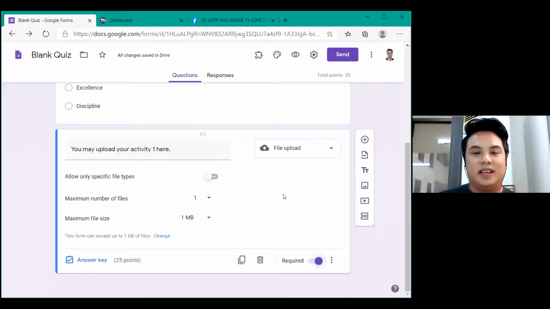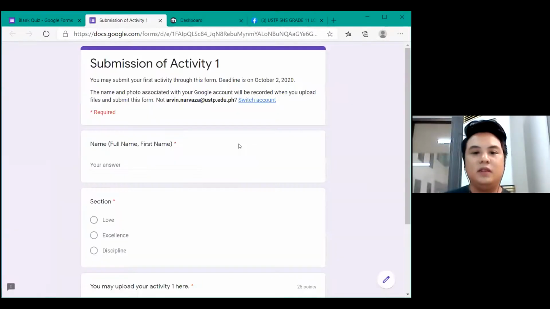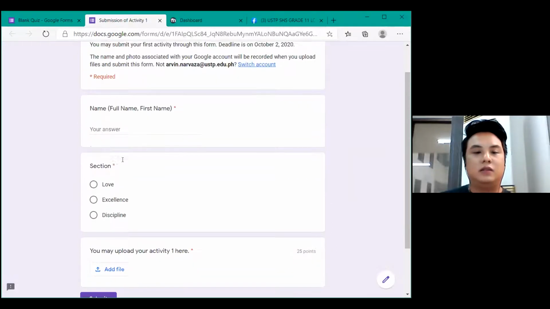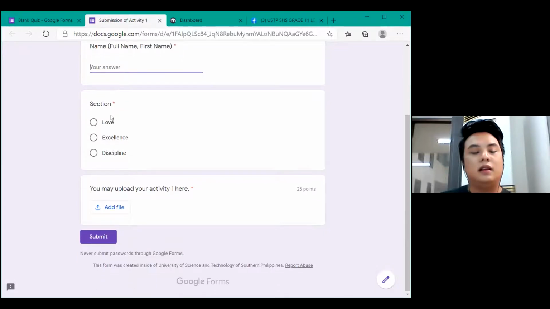Alright? Sige. So, how does this look like in the eyes of the student? No? So, let's click on preview. And this is how it looks like to the students. So as what you can see here, they will just have to input their names, and then they just have to click on the section which they belong to, and then here's an add file button. If they click on that, it will automatically lead them to the directory of their computer. Okay, and then they will just have to choose the file. So this is very convenient when it's on the go, no?